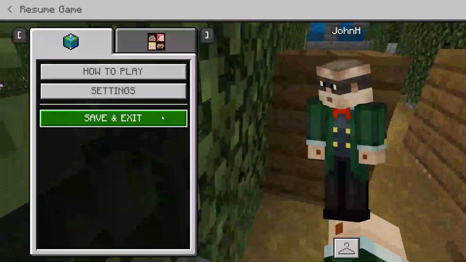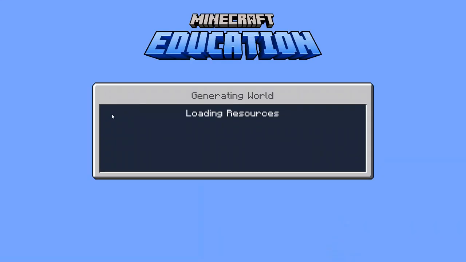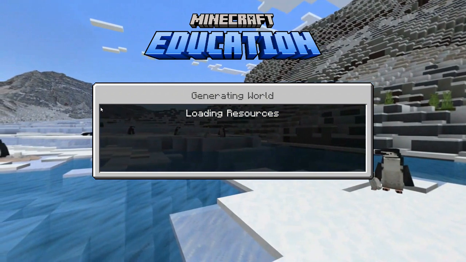If you're in a game and want to leave, you can click save and exit, and that will take you back to that main menu that we were at earlier.